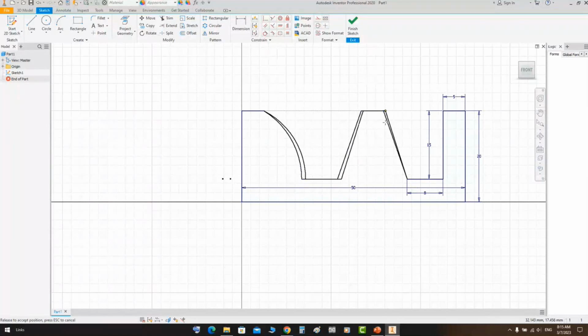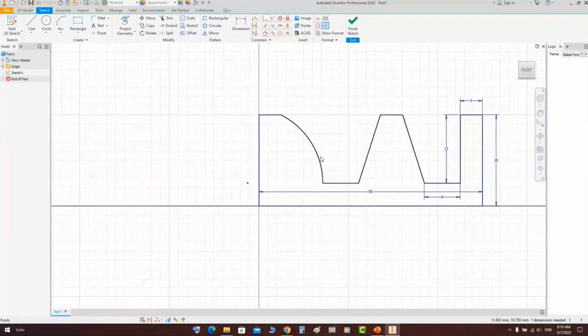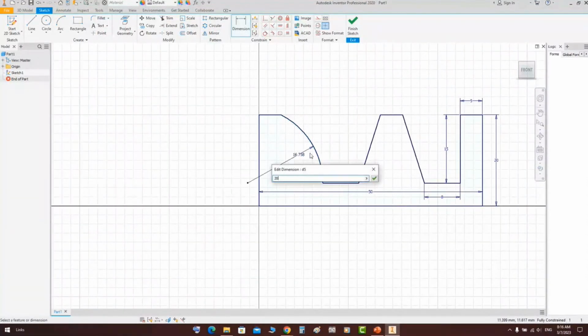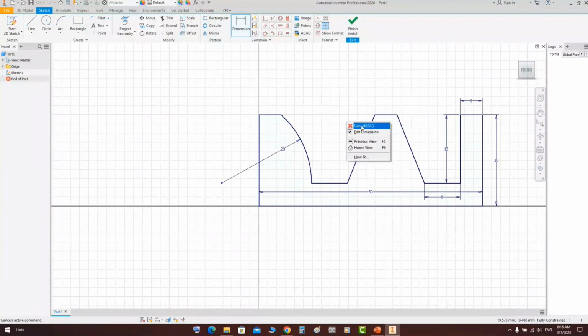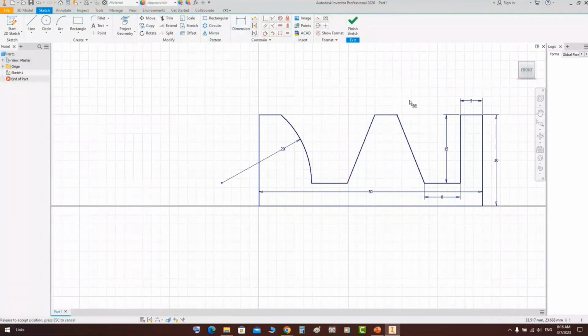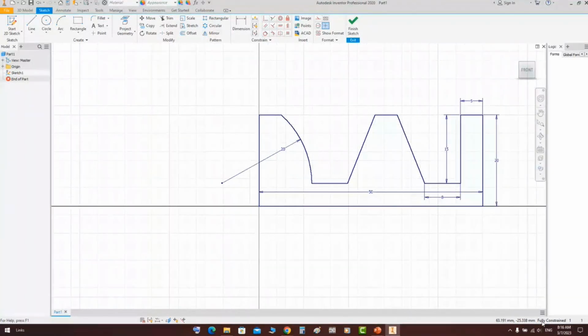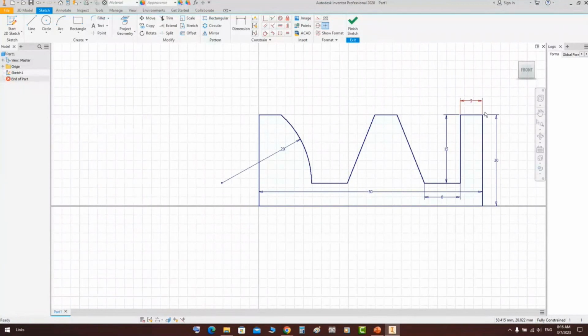Now we need to define the radius of this one. So let's make it 20 millimeters. Now you can see that the sketch is completely fixed. You can see that on the status bar. If you take a look here at the bottom, you will find fully constrained. That means that this sketch will not be moved anywhere because all dimensions and constraints make the degrees of freedom for this sketch equal 0.